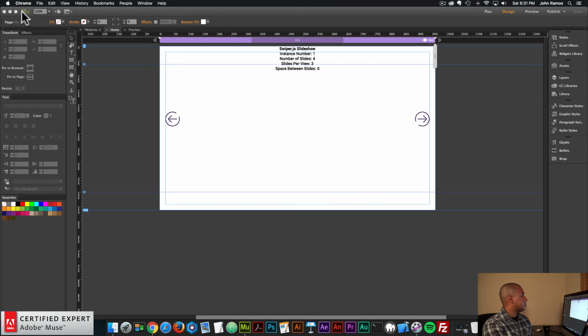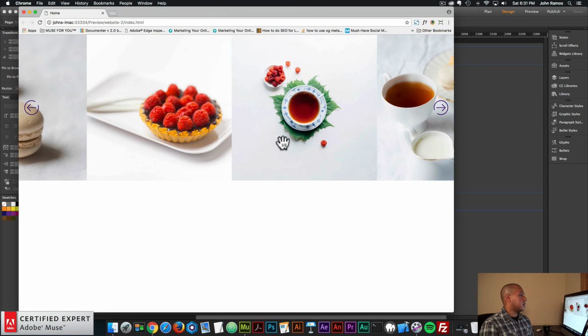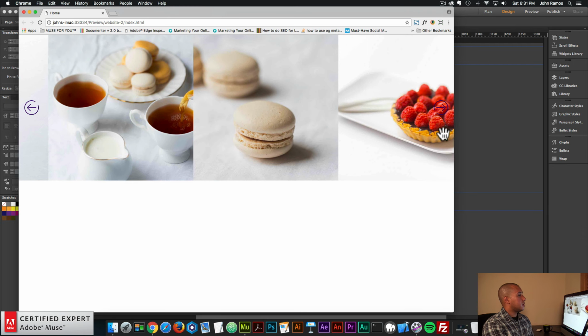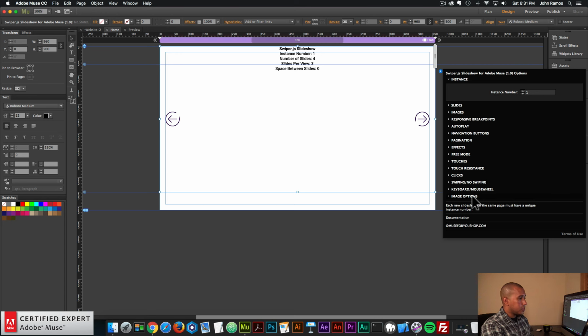Let me close some of these tabs here. So yeah, there we go. Mouse wheel changes the slides as well. Perfect. All right, looks good. So let's go to the next section, which is image options.